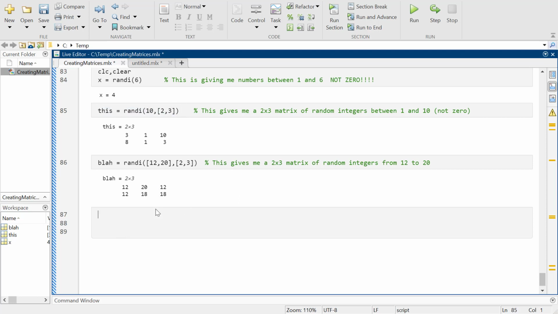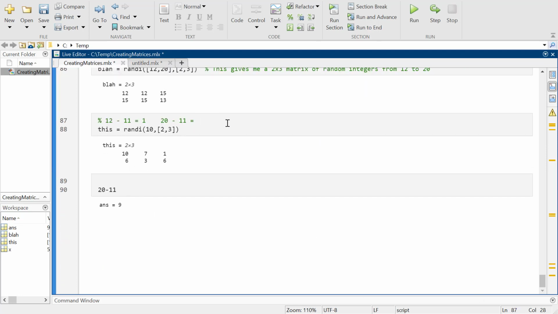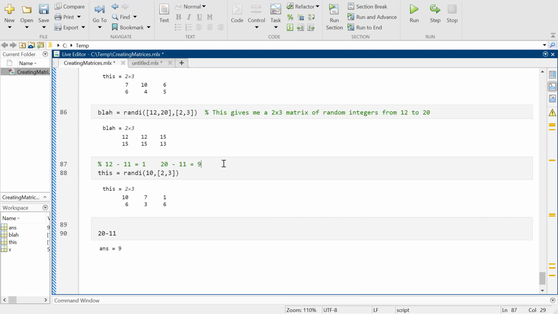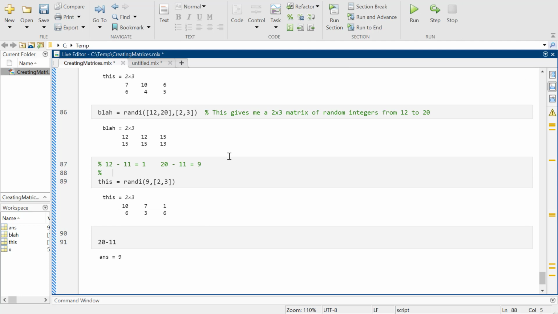But I could also do the same thing I did before, where I say, okay, so the width of this 12 to 20 is 8, right? Because if I subtract, hold on, I'm going to try this again. 12 minus 11 is 1, 20 minus 11 is, what's 20 minus 11? 9. Okay, I should have been able to do that. So now I want to go from 1 to 9, so generate from 1 to 9 and, because it starts at 1, shift back up by 11.